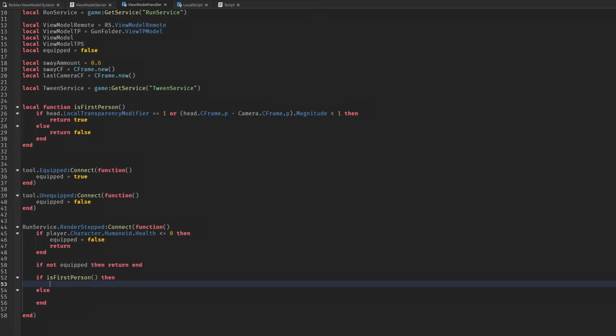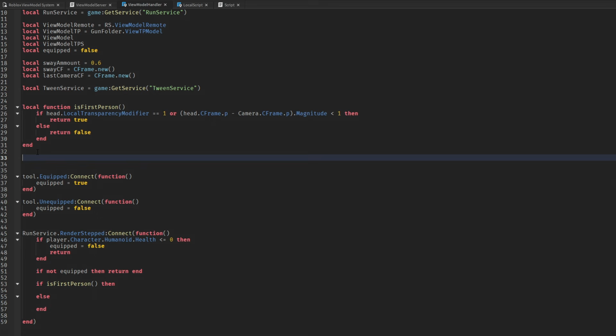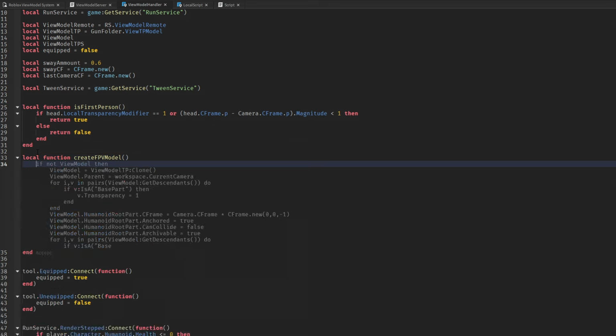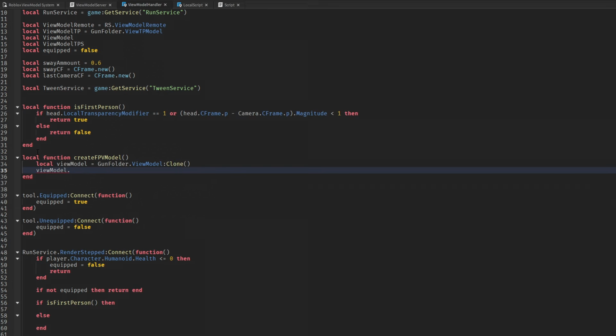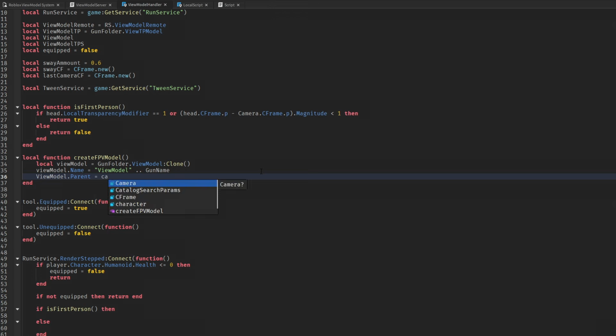This is all great, but we haven't done a single thing with our view models. For now, they are just in ReplicatedStorage. This is where we're going to create a function that duplicates the first person view model onto the camera of the player. The reason why we add the gun name when duplicating is because we need to differentiate the view models if we have multiple guns, because the view models will have the same name otherwise.